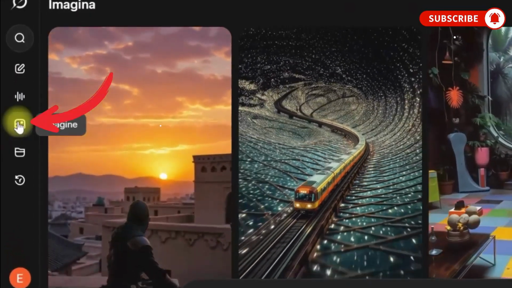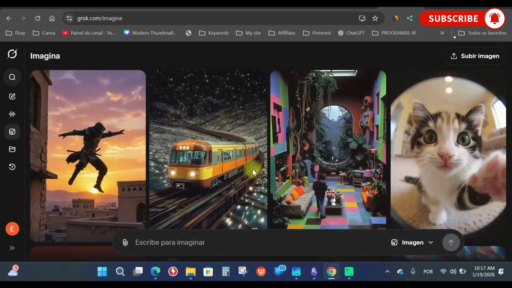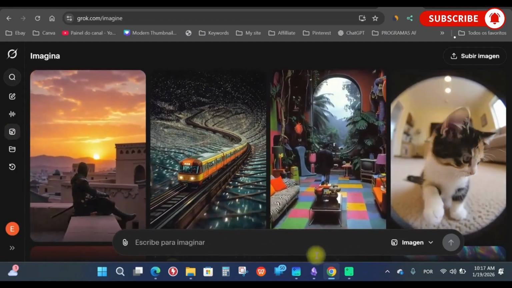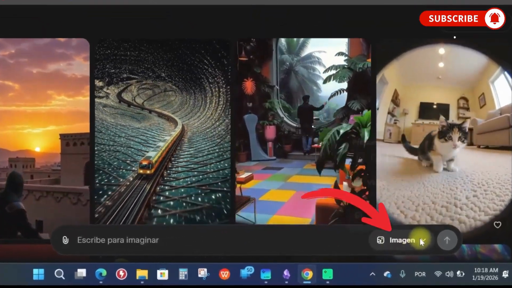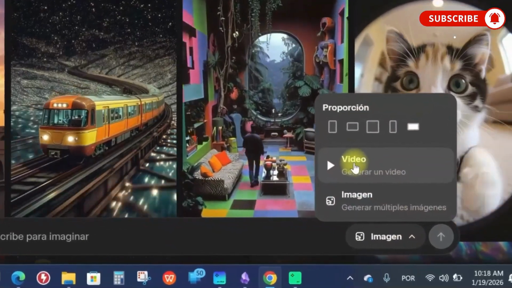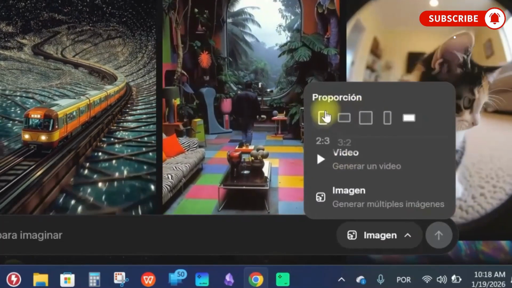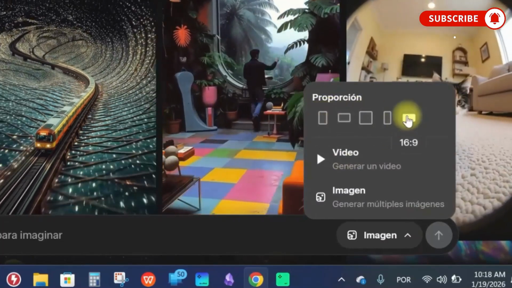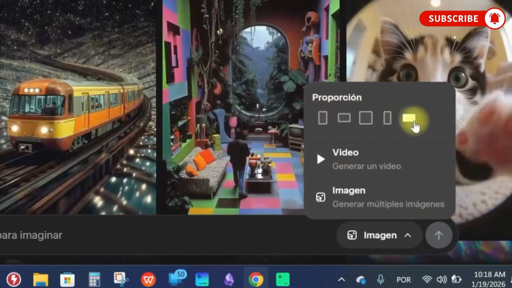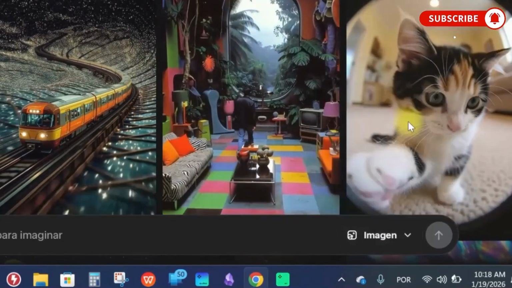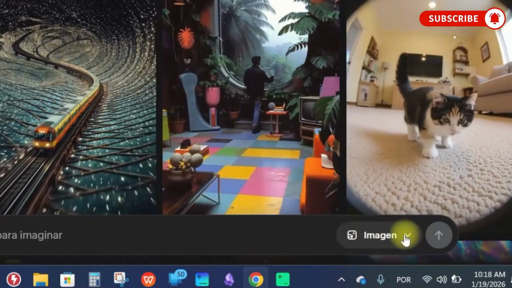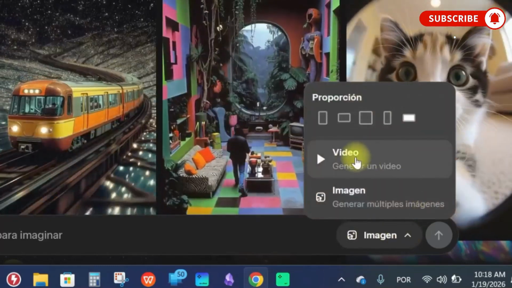Just click. Once you click, you'll come to this page here. On this page, all you have to do is click where the image appears. Just click. Here, choose the video format and also select the aspect ratio. For example, if it's for Reels or if it's a video for YouTube, you should use this format here, 16:9. Just click on it. Notice that it's still set to image here, so I'll click again and select video.